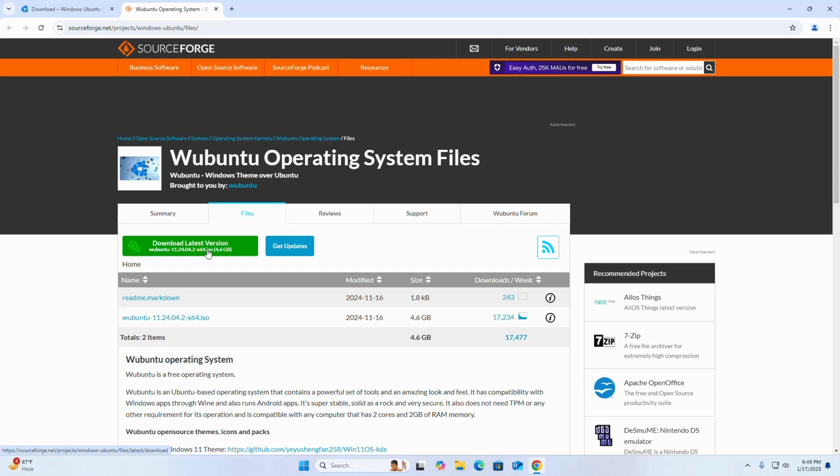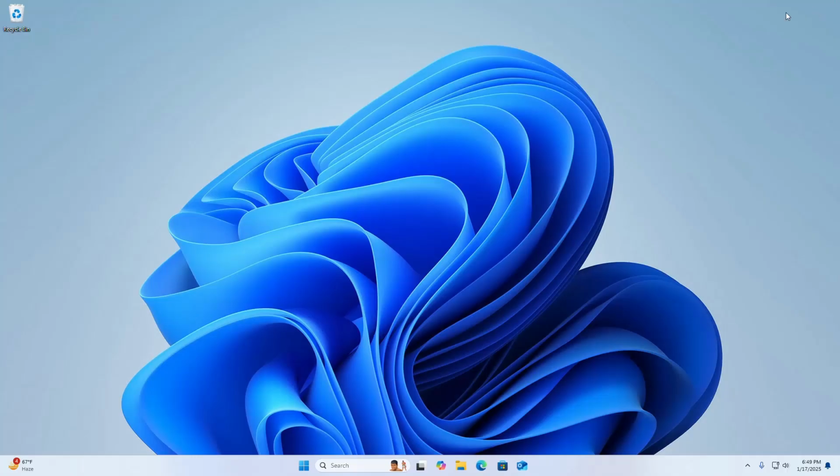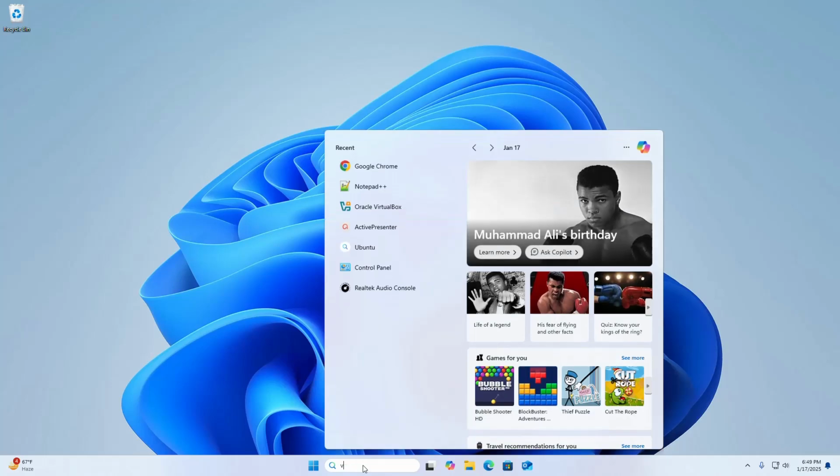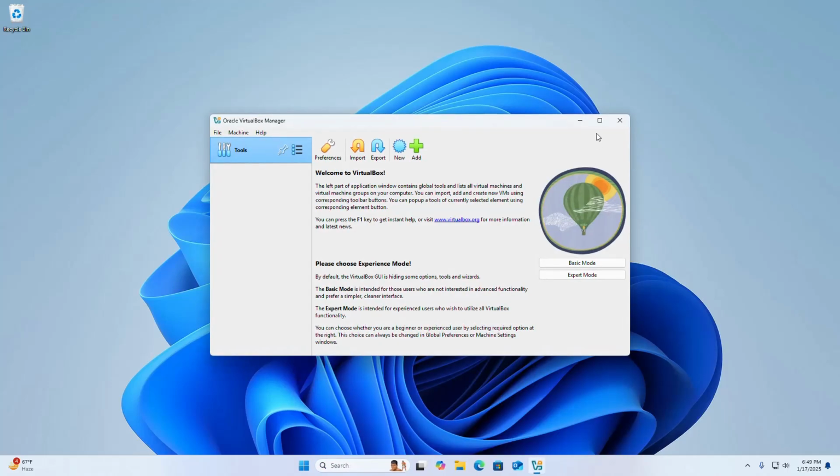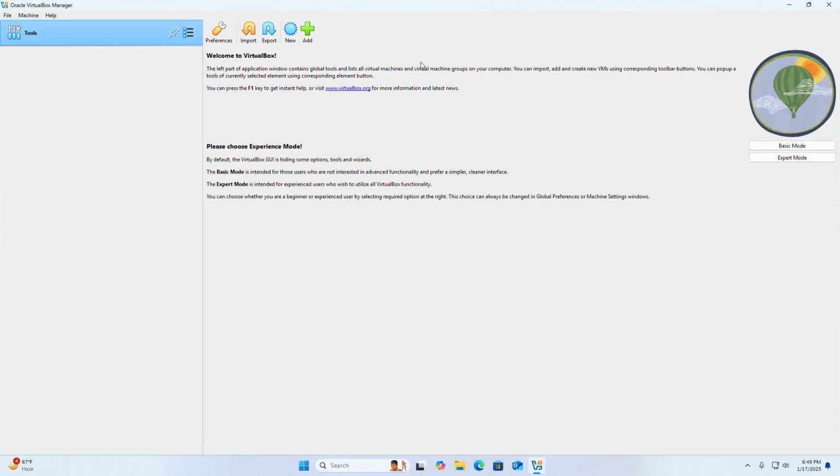Click here to download. I already have downloaded it on my machine. Now open VirtualBox. If you don't have VirtualBox installed on your system, you will find a link in the video description on how to download and install Oracle VirtualBox Manager.